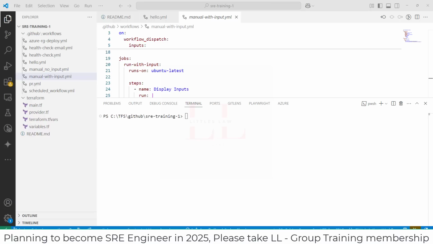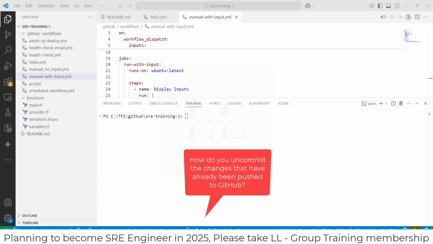So the question is, how do you uncommit the changes that have already been pushed to GitHub? This has been an interview question which I received from one of our subscribers. That's the reason I'm posting it here, and I will explain it step by step. First, let's try to understand the goal, and then I will explain how to do this with three different scenarios. All you have to understand is the process, and make sure you remember that during the interview.